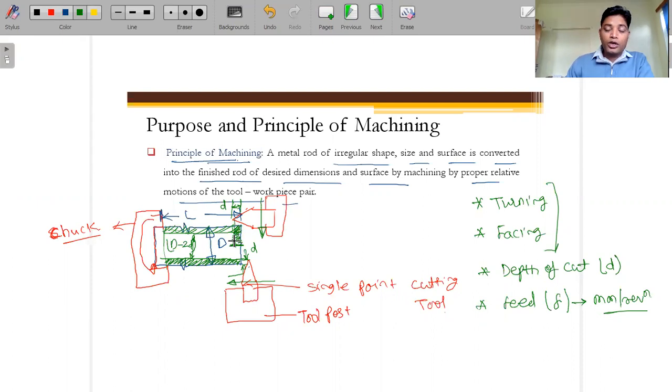You cannot say that half of the material is removed, because this is rotating, so this portion will also come in contact with the tool when it rotates. So this complete area, this complete volume will be removed during this operation. This operation is basically the facing. If you want to calculate the length, it was originally L, and now this much is only remaining, so this is L minus small d.